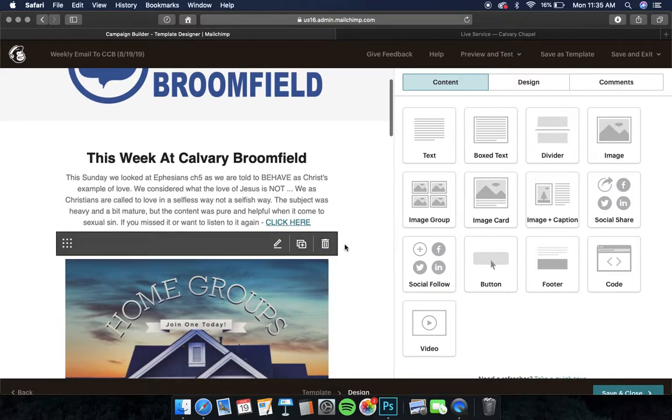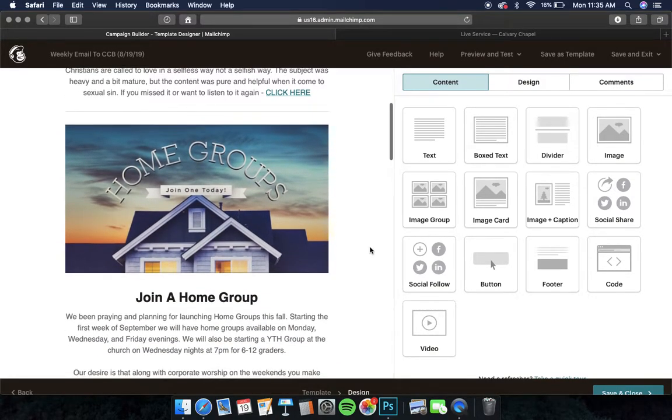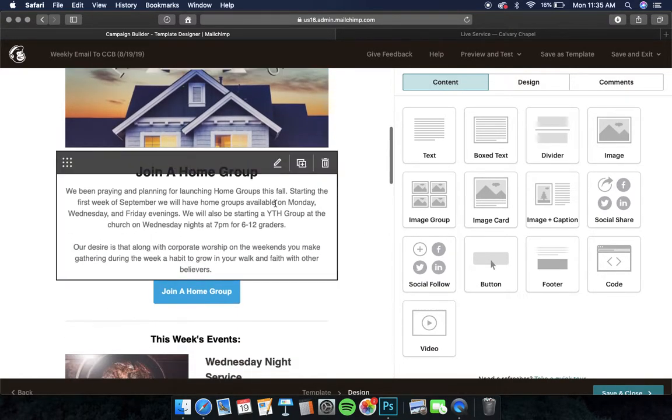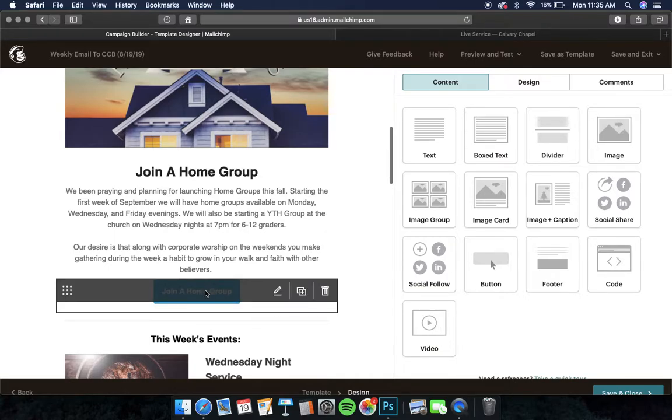Our thing that we're really wanting people to get involved in is home groups, and we want people to join today. So explaining what we're doing, where we're going, why we're doing it, and to join a home group.